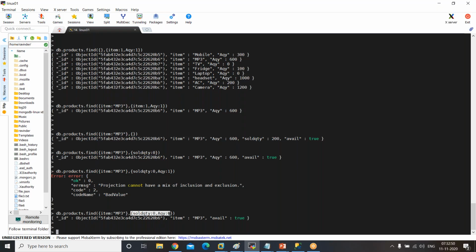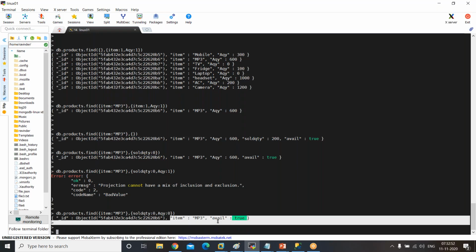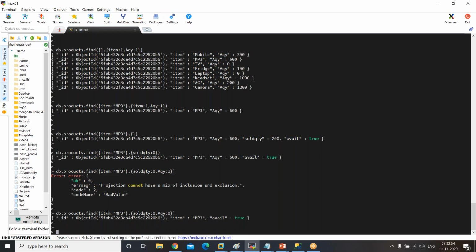Projection means what you want to read out, and what data you want to read is a condition. Condition means what you want. If you understand these two things, you understand most of the queries.